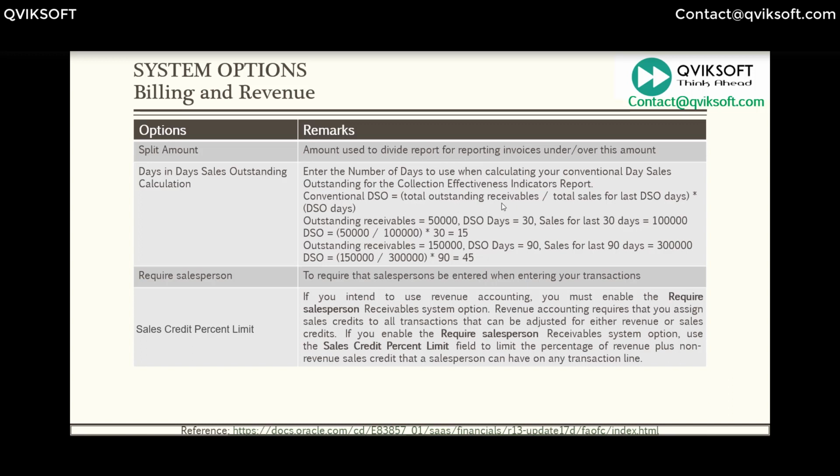This measure, DSO, is one of the KPIs used to identify whether we are collecting on time or not. Let's see how the system calculates this. Let's say outstanding receivable is 50,000, DSO days I give as 30, and sales for the last 30 days is 100,000. Now, how should you decide the DSO days? Generally, this is the typical payment term which you give to all customers. If I'm giving a 30-day payment term to my customer, I will look at 30 days as the DSO days. So I make sure that I receive the payment from the customer within 30 days. If it is later than that, then my collection is not effective.